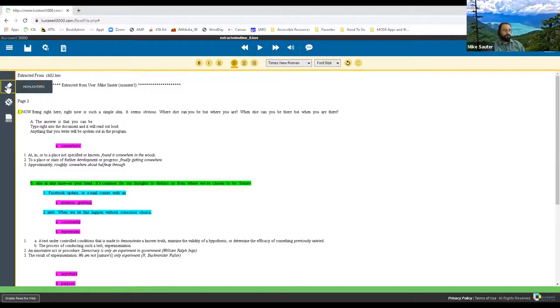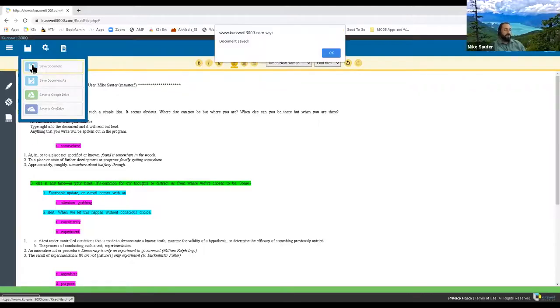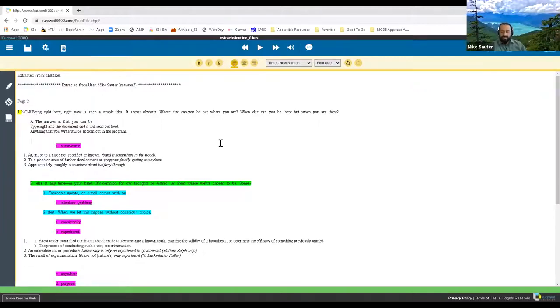Wonderful. Okay, so now I've got a great study guide. I've added a lot of information, and now I want to make sure I save it. So let's go up to our save icon, click on the save icon, and it gives me a nice little message that the document has been saved. But where did it save it to? Right? It is saving it into your Universal Library, into one of your folders, and we will go there and look for this outline.